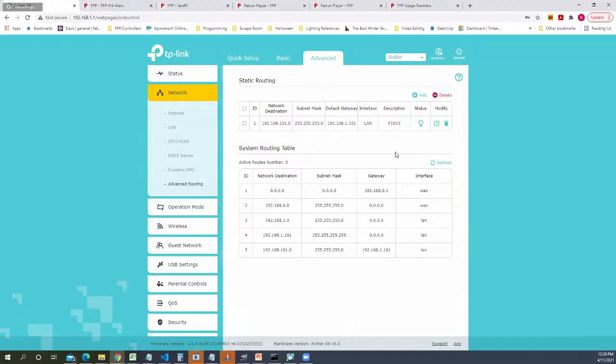So I have a Pi that's connected to a Falcon controller. So my Pi is the address of my Pi, and my home network is 192.168.1 subnet. My Pi is 192.168.1.101. And my F16 is 192.168.101.3, like I mentioned following that.